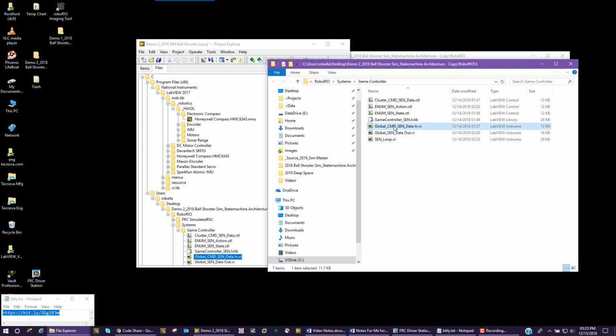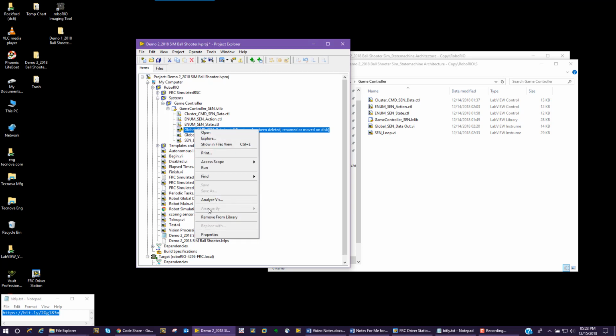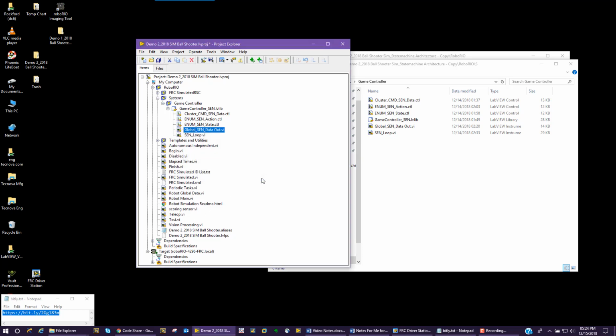Alright, so the first option is we can just go find it in Windows and delete it. And then if we go back to our project and we go back to our items, we'll see we get this in our project. It says, well, there used to be something there, now it has been deleted or renamed and I don't know where it is anymore, which is fine because we did delete it. So we can right click on that and we can say remove from library. You can click OK and it goes away.